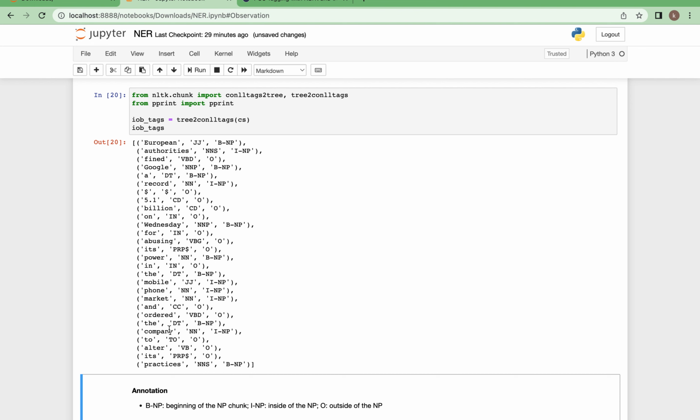So B-NP stands for the beginning of a noun phrase chunk, I-NP stands for the inside of the NP, and O stands for the outside of the noun phrase. Okay.